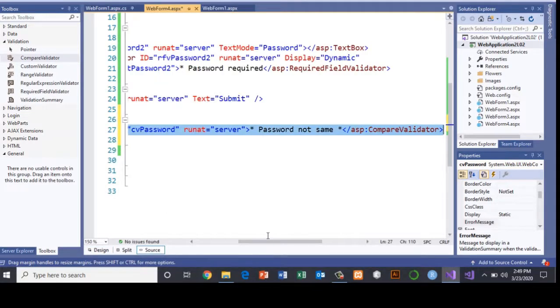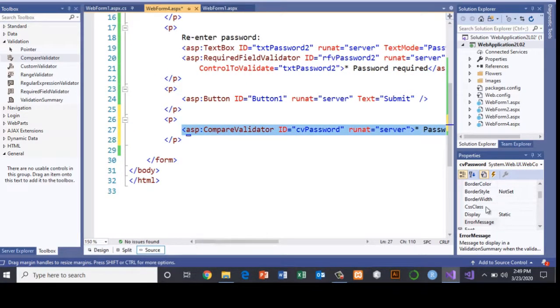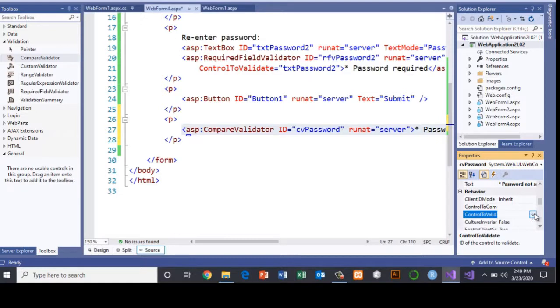Now what we can do here, similarly, is go to control to validate. First, we are going to validate password 2, txt password 2. So we are comparing password 2 with password 1. This is txt password 2. Control to compare is txt password 1. So password 2, we compare this to password 1.